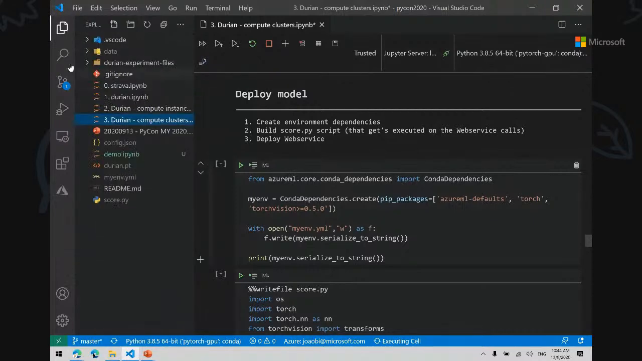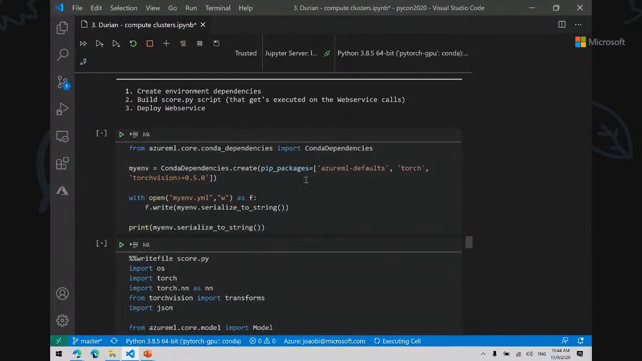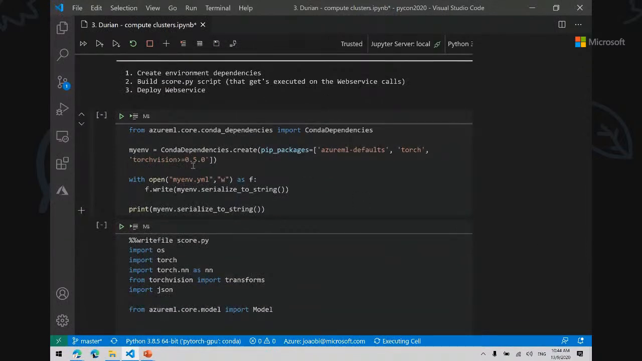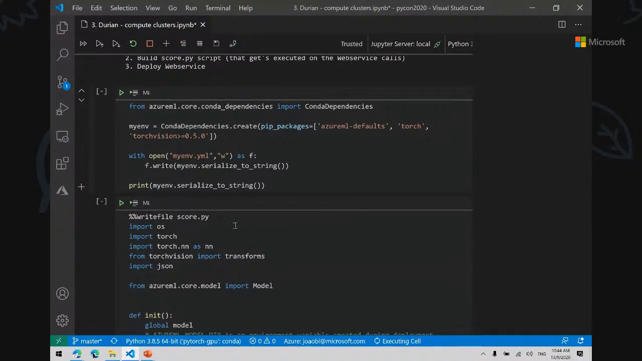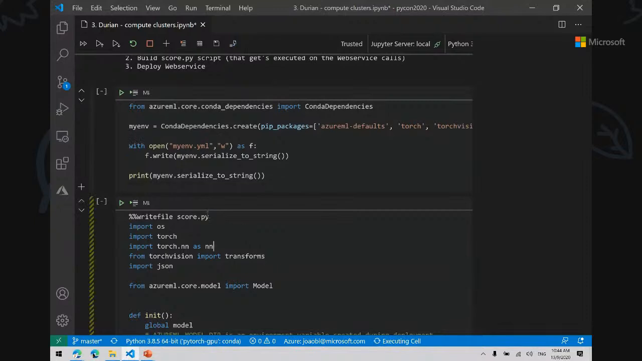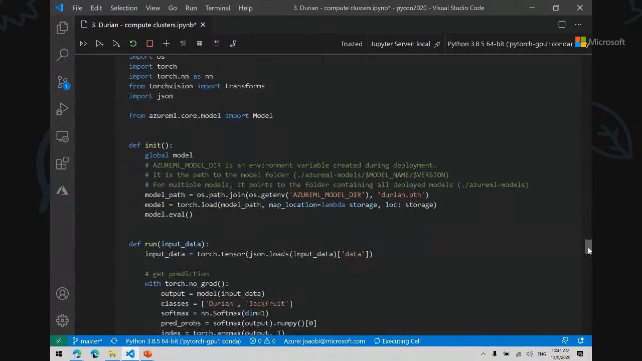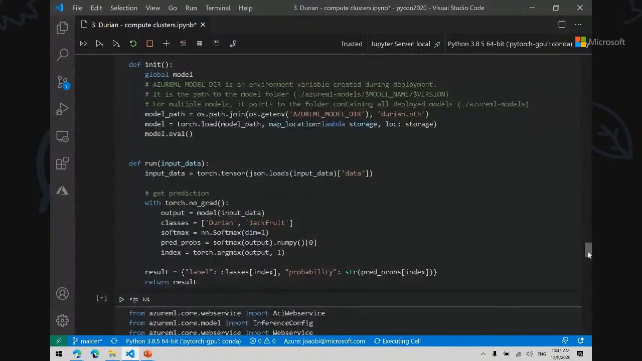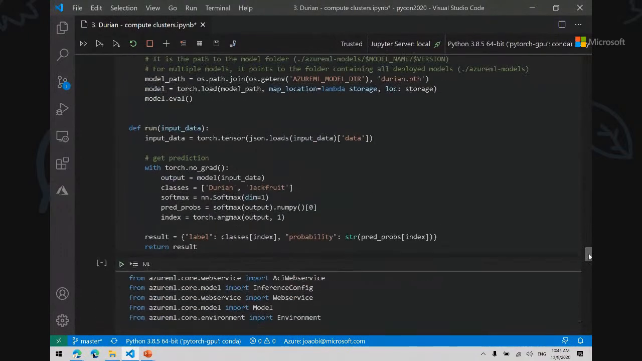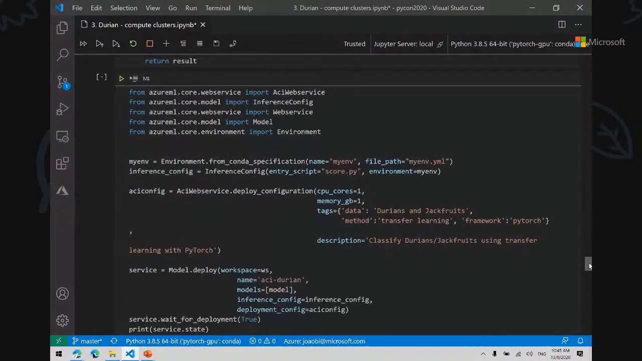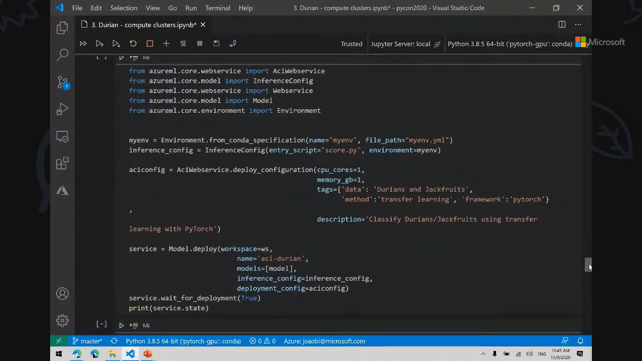All you have to do is come here and build, obviously not a dependency environment, but the Py file that's going to be used for scoring, which is this score Py, and you can check all of these details on the GitHub repo. So basically initializing the run and then just running the inference piece, which is here. And then this is the piece that deploys that model for inferencing as a web service on Azure Container Instances.